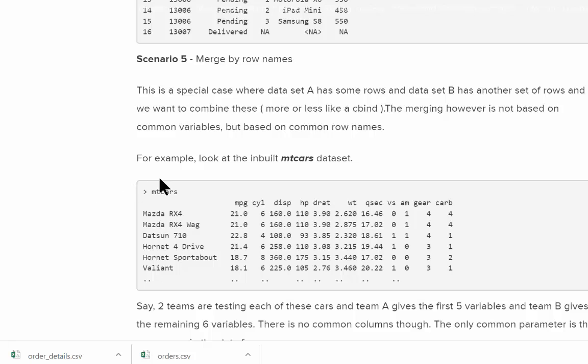Okay. How about merging by row names? Now, so far we have been merging based on column names, right?